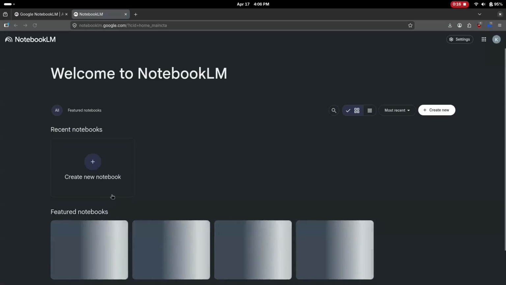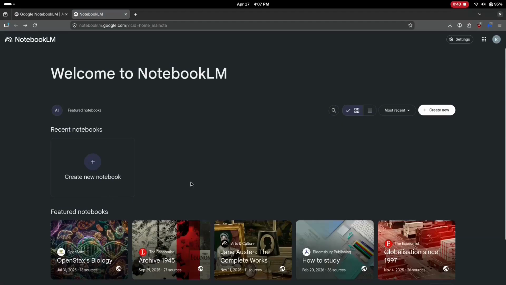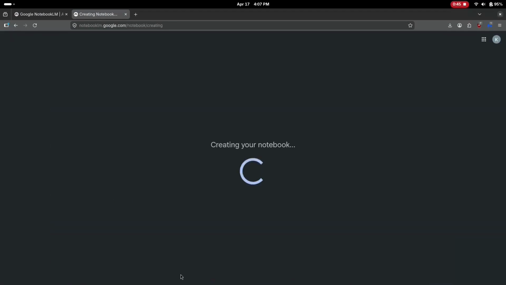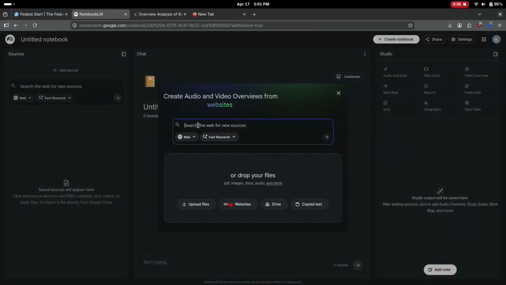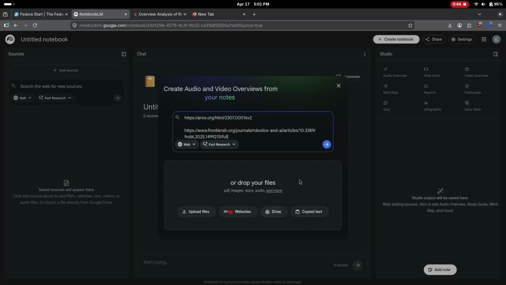Try NotebookLM. Now he clicked Create New Notebook. Now he pasted the links to the relevant research papers here. And click this button.